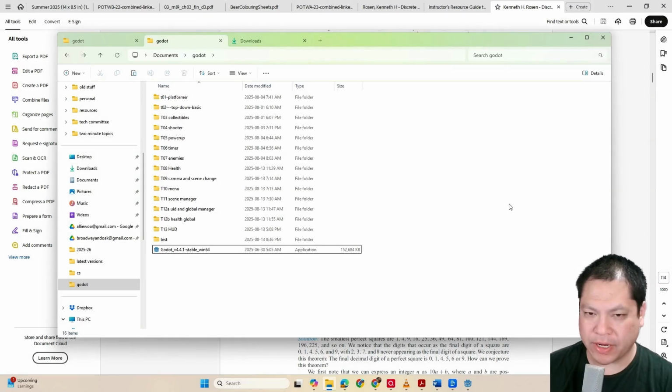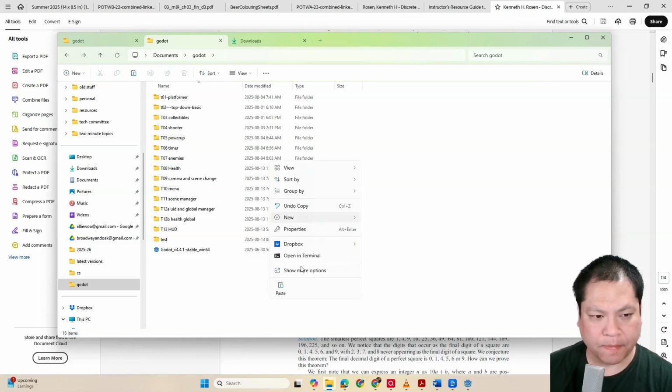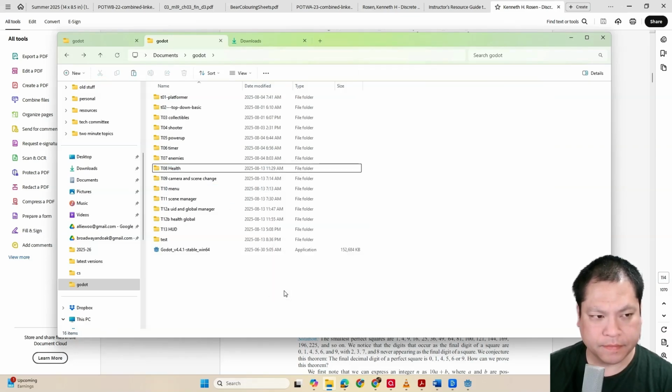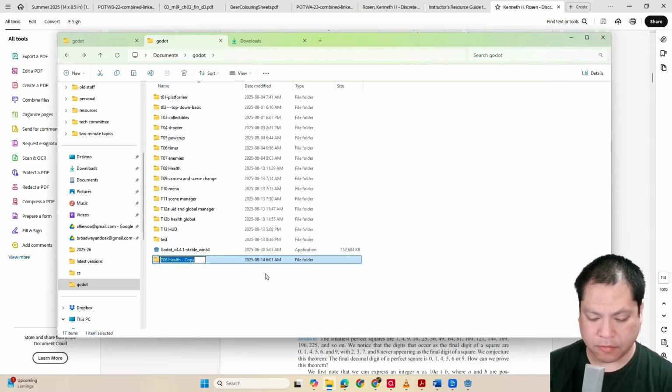In this tutorial, we're going to look at making a progress bar. There's lots of reasons to use progress bars, but I think one of the main ones is for health. And so let's start with T08 for our tutorial on health, and we'll take a copy of that for our new tutorial. We'll rename it as T14 Progress Bar, and then we can just open that up.